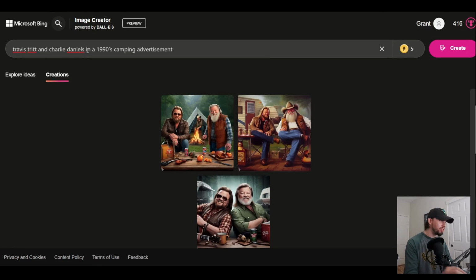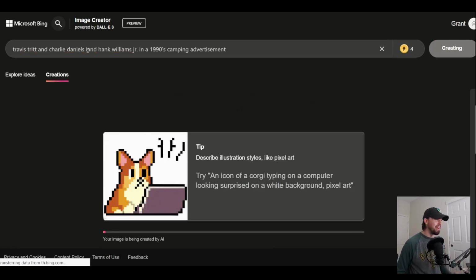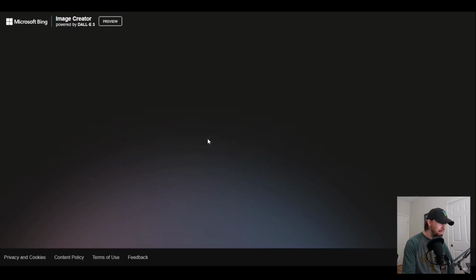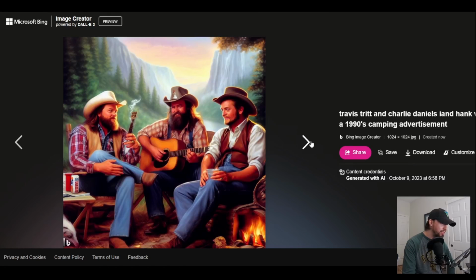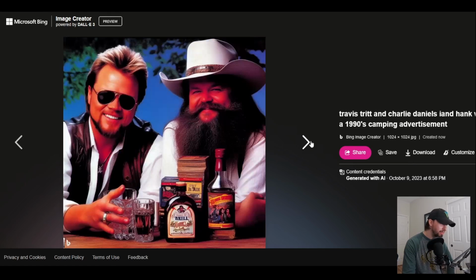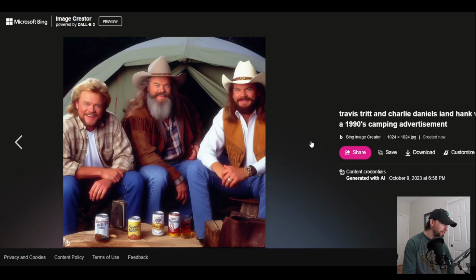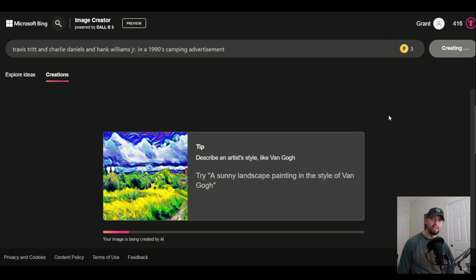Let's say Travis Tritt and Charlie Daniels and Hank Williams Jr. in a 1990s camping advertisement. 3 guys. Let's see if it can give us all 3 of them. The first attempt was pretty good. That was actually impressive. Yeah, I might have overloaded it. So we have 3 guys who kind of look like the 3 of them, but not totally accurate, but it was worth a shot. I realized I had a typo in the prompt there. Let's try one more time and see what we can get.